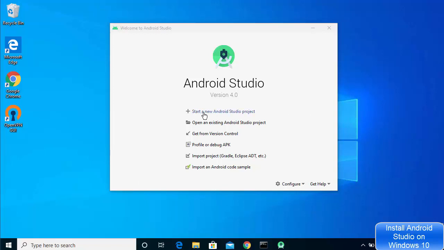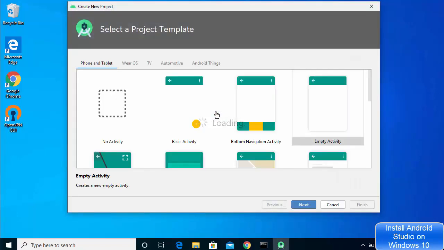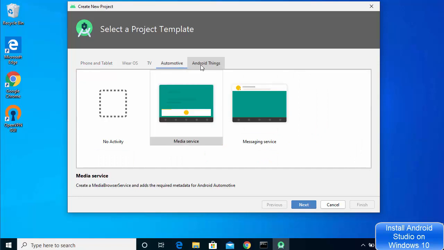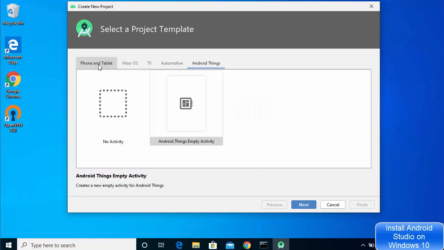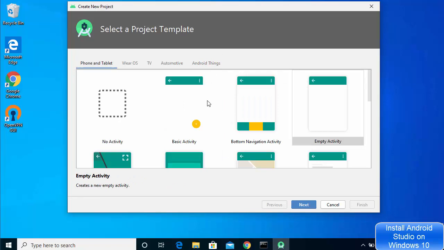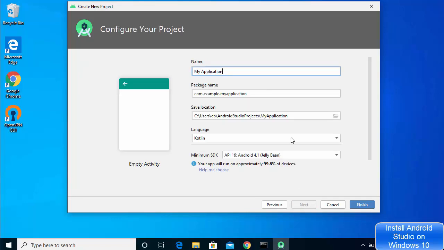So I'm going to just select start a new Android Studio project from here. And here you can choose between phone and tablet, and Wear OS, TV OS, automotive, and Android Things. So I'm going to select phone and tablet. So I'm going to just select empty activity because we are going to just test our Android Studio, and then click on next button here.